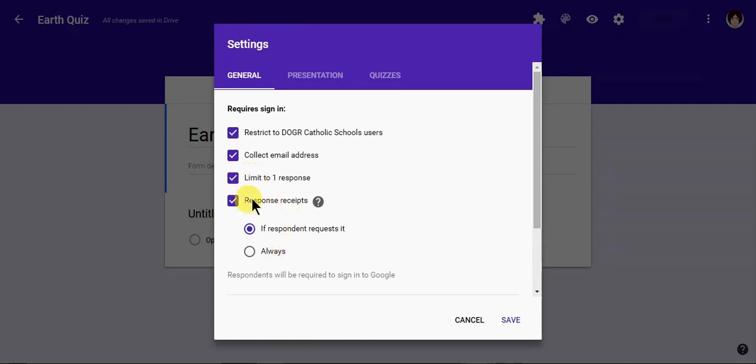I just want to call your attention to the response receipts. This has nothing to do with grading the quiz. This is just simply giving the student a list of what their selections were for each question. That's all there is to it. It has nothing to do with grading.